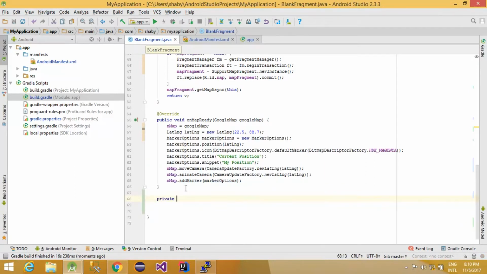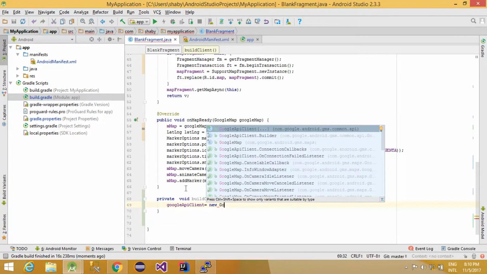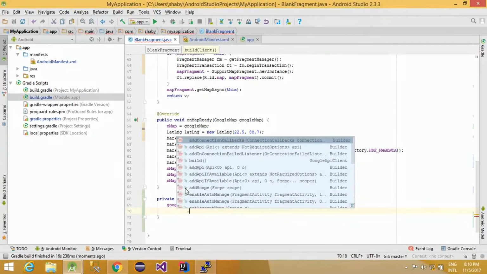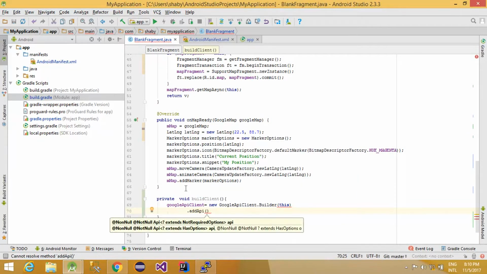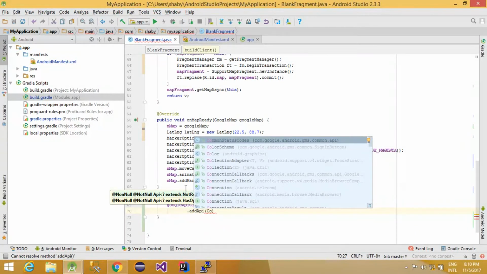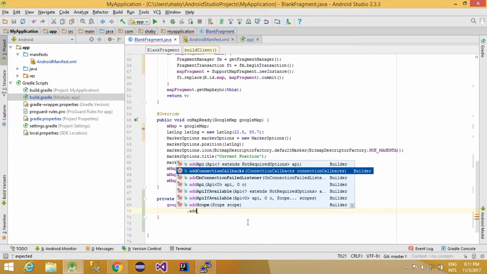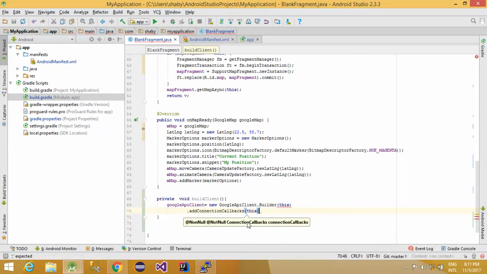like private void buildClient. GoogleApiClient equals new GoogleApiClient.Builder().addApi().addConnectionCallbacks(this) - before doing this, we'll be seeing add connection callbacks - .build().